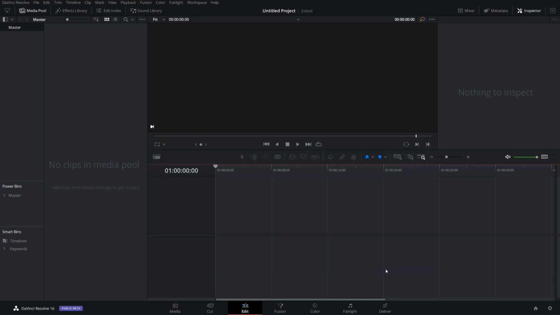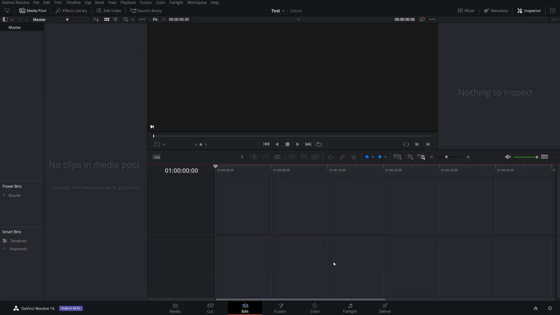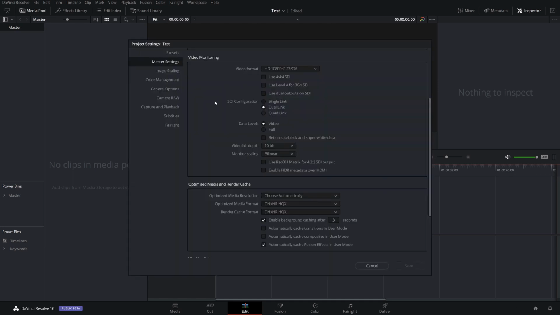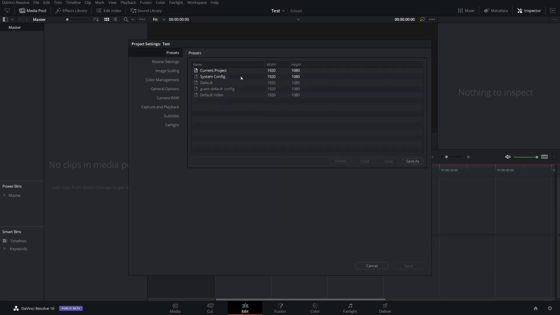So watch this. I'm going to go home. We'll do a new project, hit test. And now when we load this up, if we go to the cog, because I set it as default, here it is at 3 seconds. Now, if I want to go back to the normal one, all I have to do is click on any one of these, hit load, and it'll load the default.